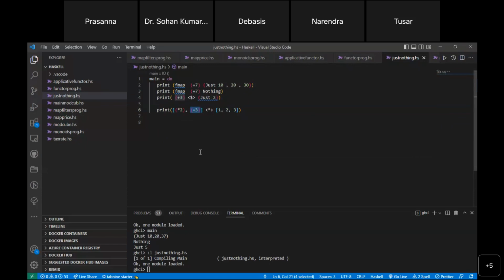Then my question is, if I compile, it will not show any compile error because I have already shown you. So my question to both of you is, what will be the output of both these lists? 2, 4, 6, and the second one is 4, 5, 6.